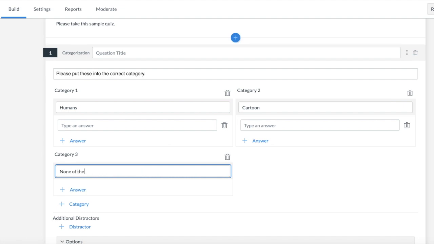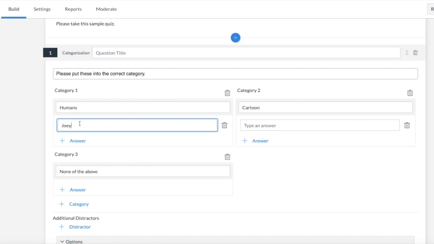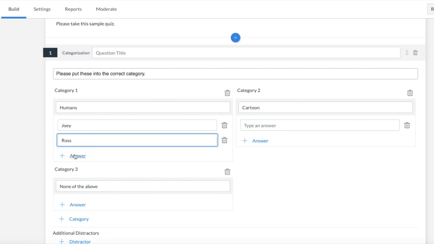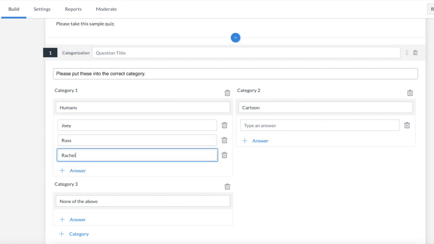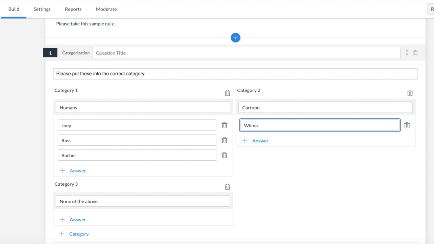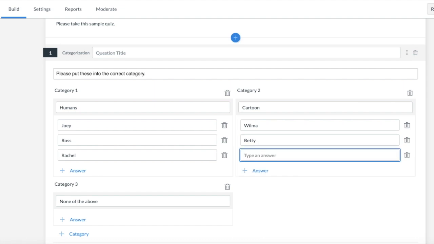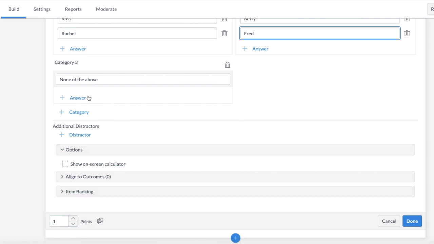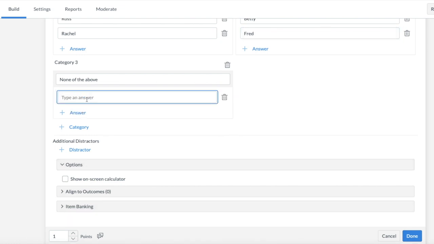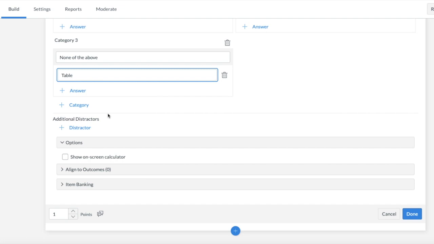None of the above. And then you can type in categories, like we could have Joey and Ross and Rachel. And then you could have cartoon characters like Wilma and Betty and Fred. And then category 3 might be something, I don't know, like table. And then we just do this and set the number of points, and we click done.